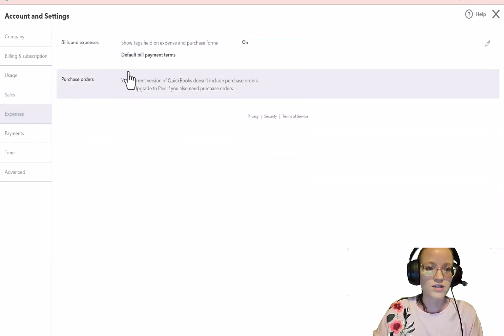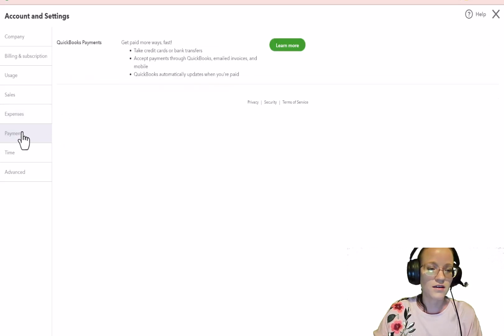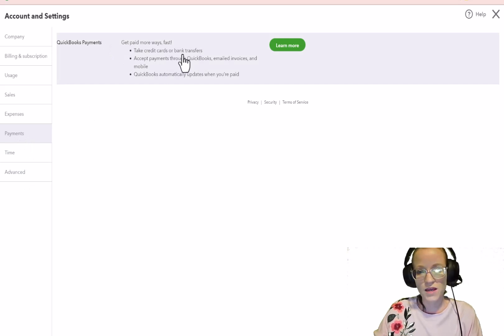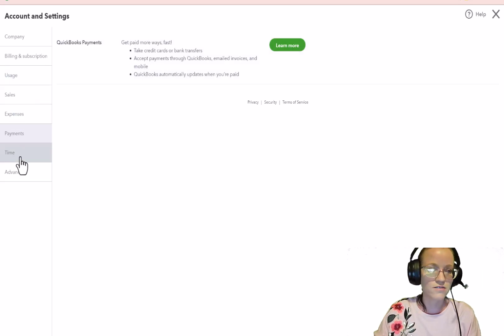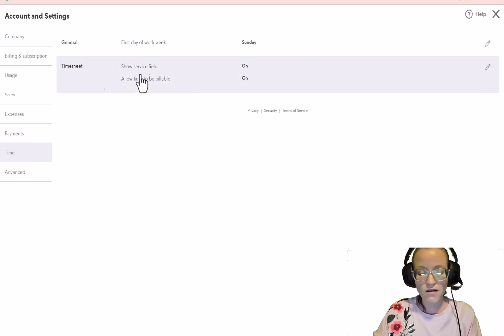We do have some options on expenses, but the main is going to be in our advanced side. So payments, this is for merchant payments, so credit cards and debit cards, and maybe an ACH bank transfer. QuickBooks can assist you with all of those payment processing. It is kind of nice. You send them an invoice through QuickBooks. They can click on a link, they put in their credit card, done, it's paid. So that's kind of up to you, but you can apply for a merchant account through this feature. Time, this is related to if you have employees that want to track time.